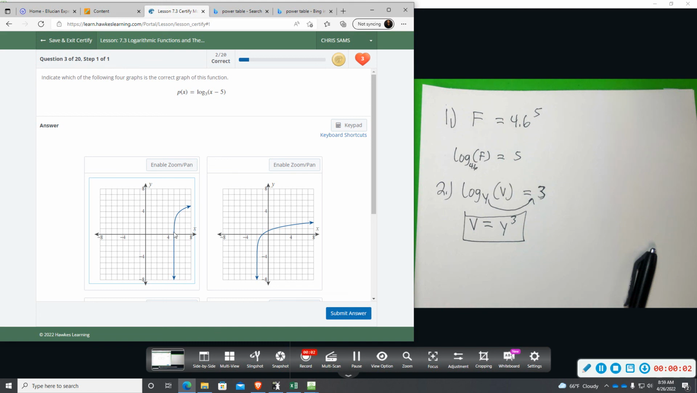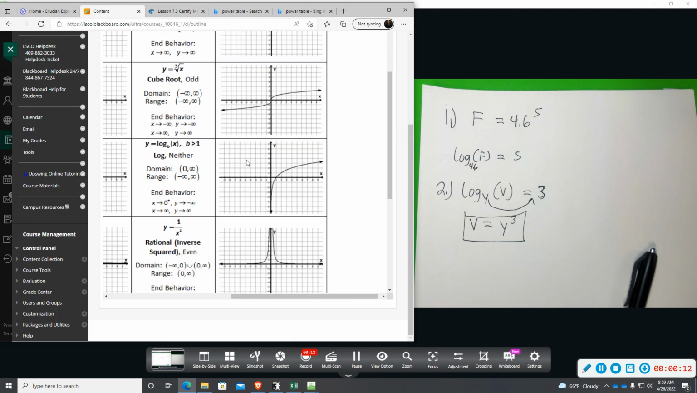All right, number 3, we want to indicate which of the 4 graphs is the correct graph for log base 3 of x minus 5. Okay, so let's go back to content. So here is the graph of what log looks like. So this is when b is greater than 1. So it's going to curve upward and go through the ordered pair 1, 0.